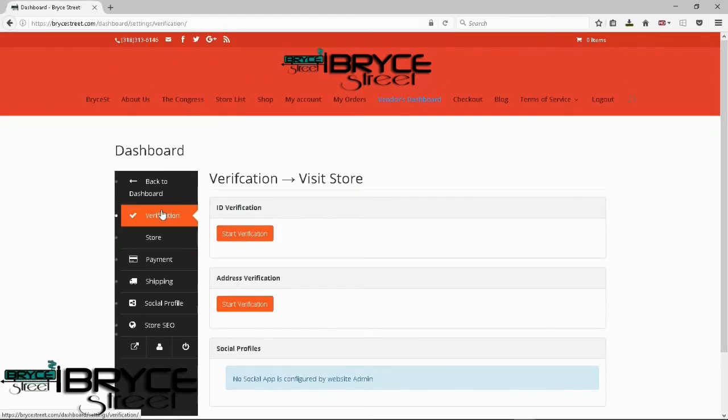Okay, and this is the verification process for all new vendors. This is just to make sure that everyone is who they say they are, and also that we want to keep track of the products that we allow to be sold on BRYCE Street. So we want to make sure that we're not getting any illegal products and things like that. So it's just a small verification process.